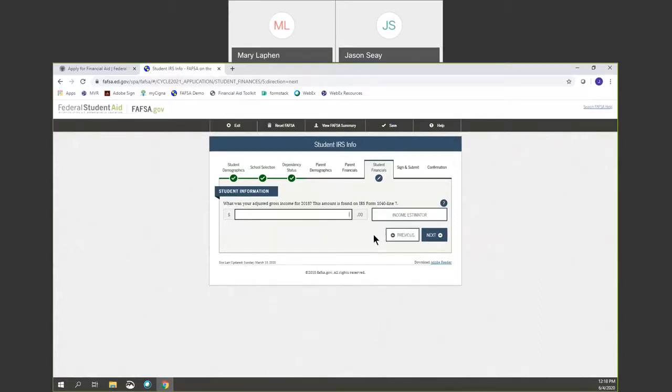That said, for those of us who did file, it will say, if you use data retrieval, all this will be populated for you. However, if for some reason you have to manually enter this information, just follow the instruction. What was your adjusted gross income for 2018? Please enter the amount found on the IRS form 1040 line 7. So folks, if you're unable to use data retrieval, this is where we just need your tax documents, and you just simply look at them and look at line 7.